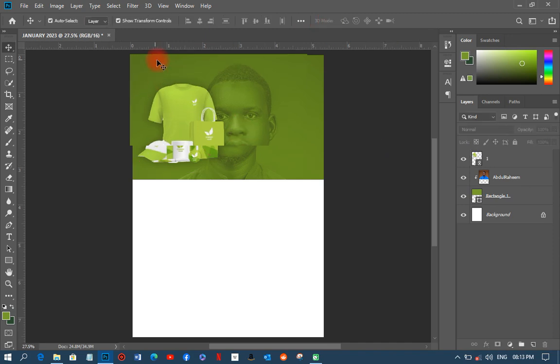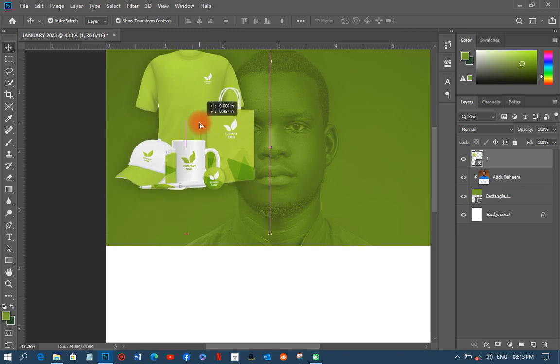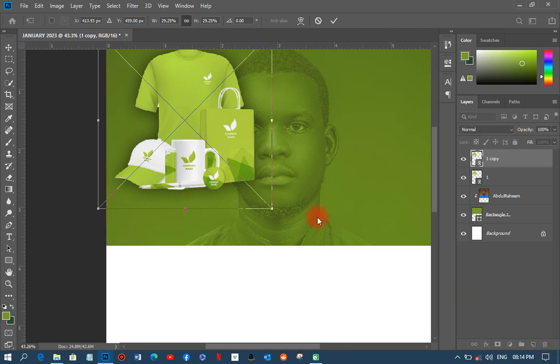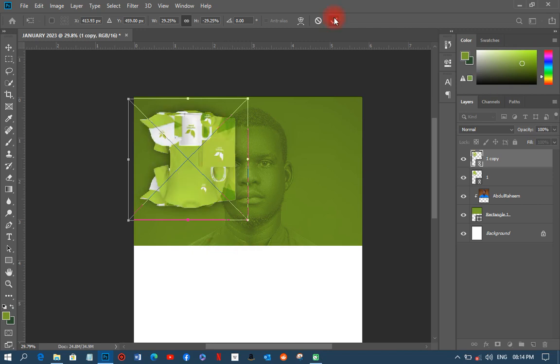The next thing I have to do is to work around this particular image. I just want to pull it to the top, then I'll duplicate it with Ctrl J, yes, and then I'll press Ctrl T, and it will select it just like that. Then I'll right click and flip it vertically, then this way I'll have it.